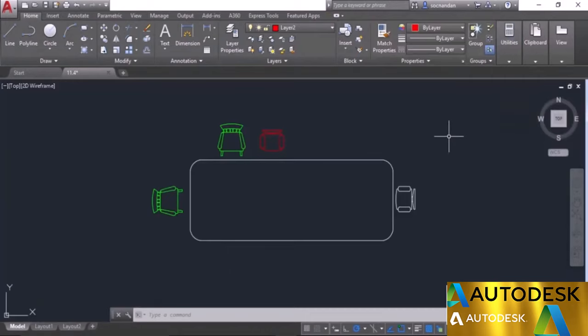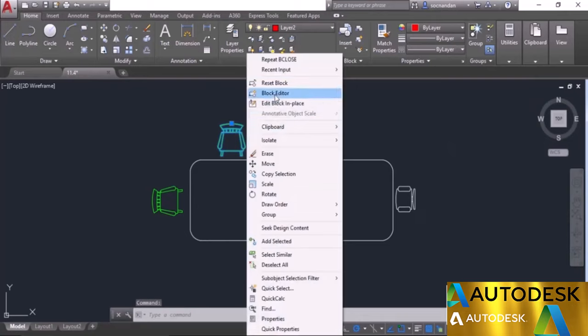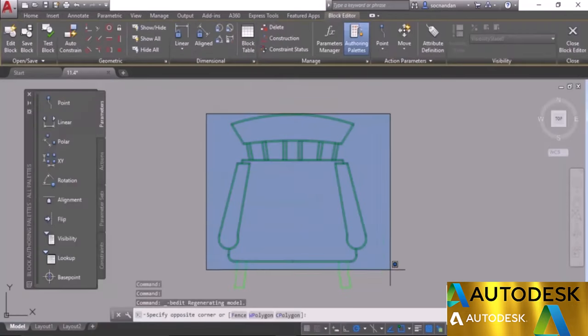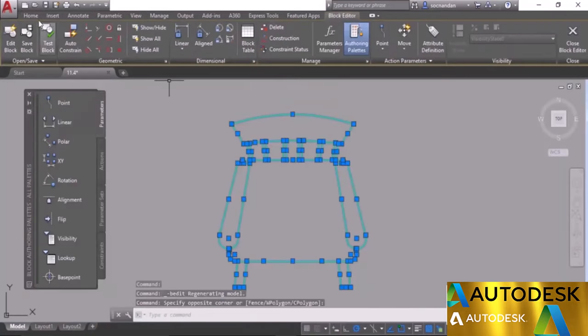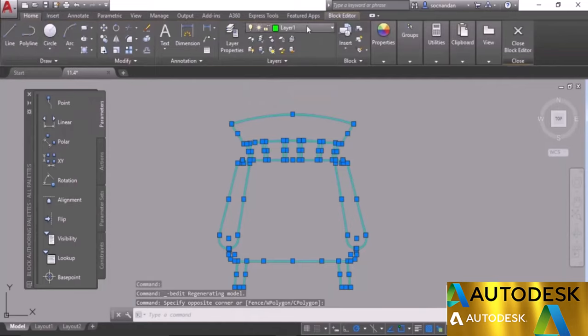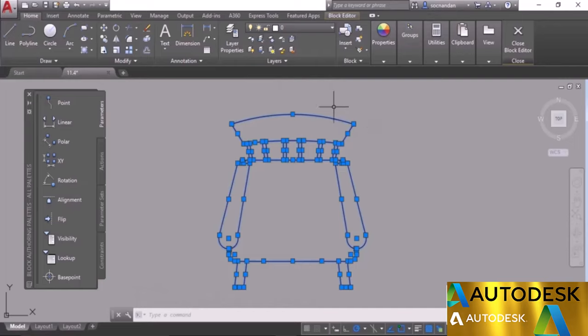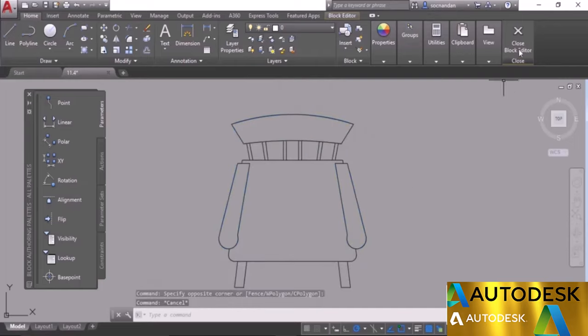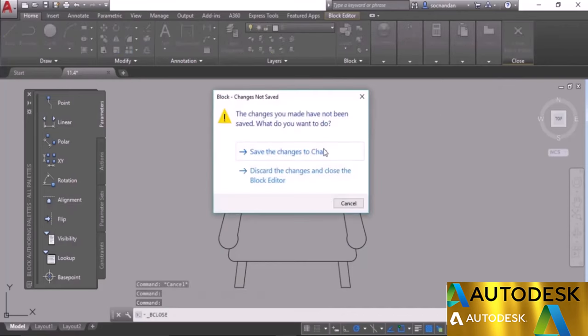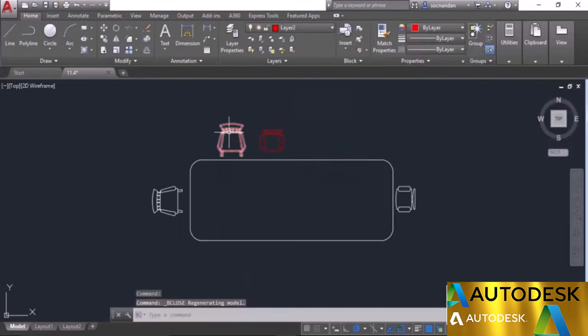Now in both the cases, we will change some of the properties related to this block and see the effect. So once again, I'll select the block and go to block editor. Now I'll select this block completely, go to the home tab and simply change its layer assignment. I'll change its layer to layer 0, and as you can see, layer 0 has white color. I'll close the block editor and save the changes. Now let's look at the block here.